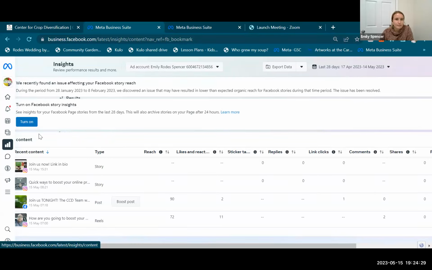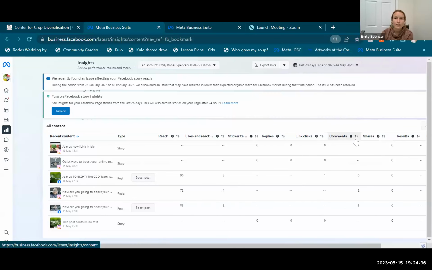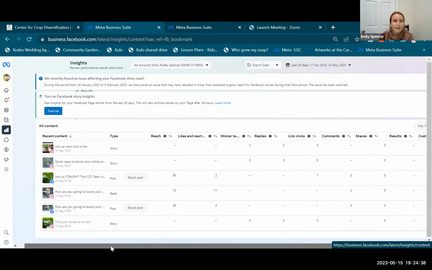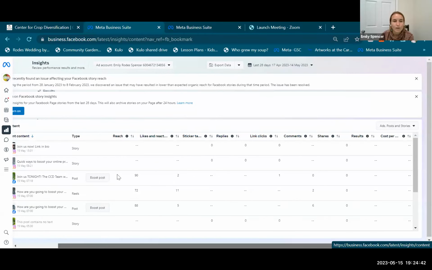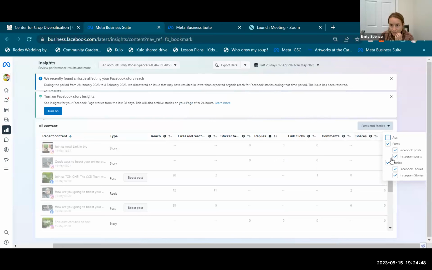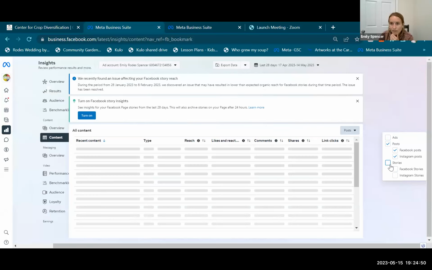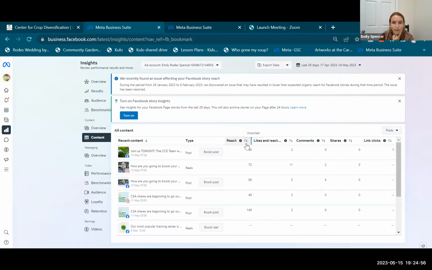My page is zoomed in, so let me try to zoom out a little. This has all of our things combined, which I don't really like looking at because it gets confusing to me. So you can go over here to the right-hand side and unclick things. We don't do ads, so take those out. I'll take the stories out for now just to make it simpler to look at. So we're just looking at my Facebook and Instagram posts.